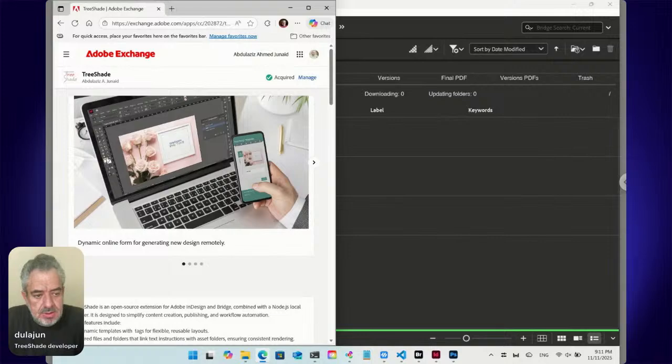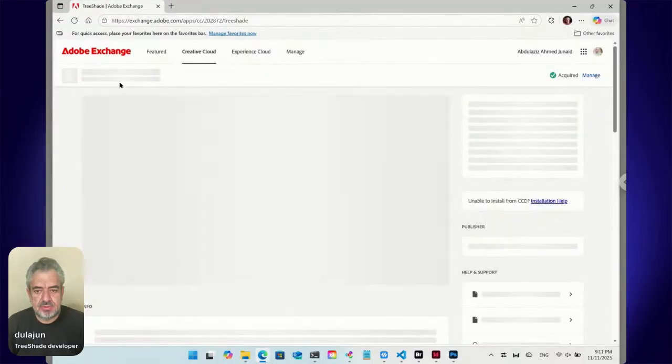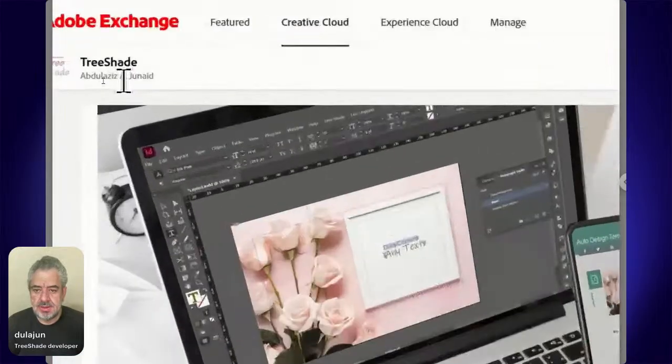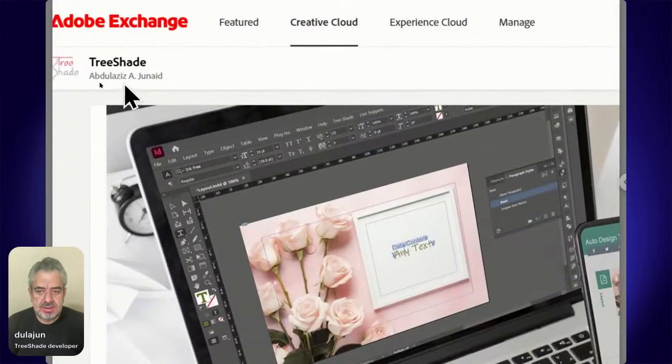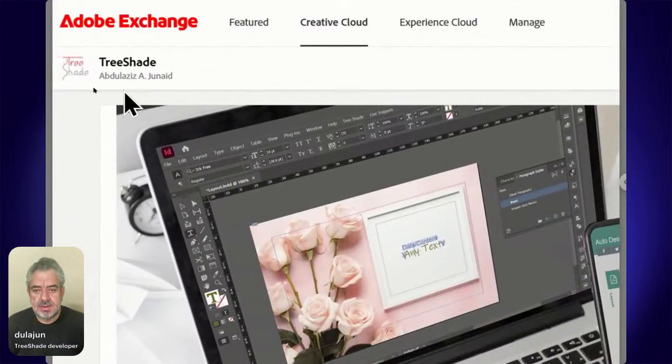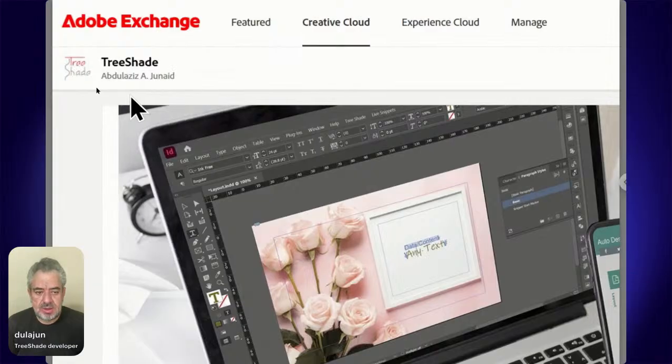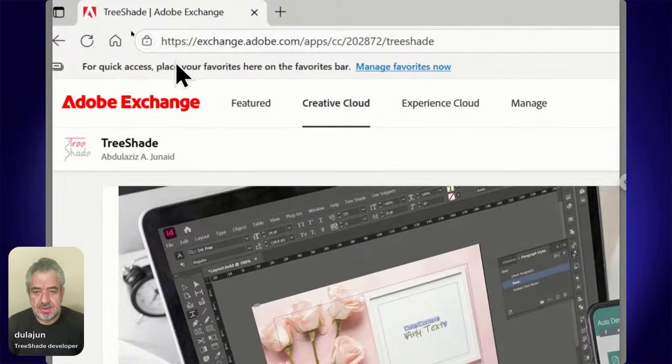And we will talk about form preferences, the online form of TreeShade. At first, here we are talking about software. This software called TreeShade, and I have developed this software and still developing. You can install from Adobe Exchange, totally free.